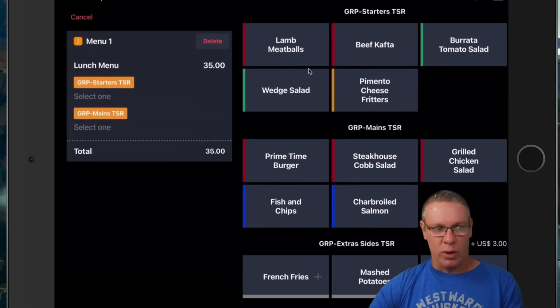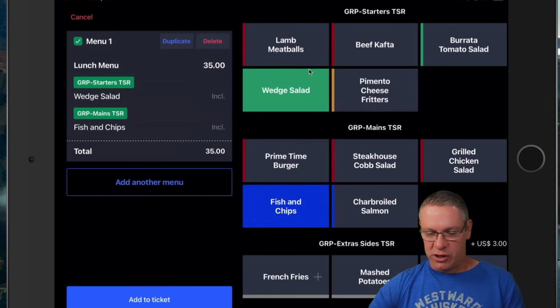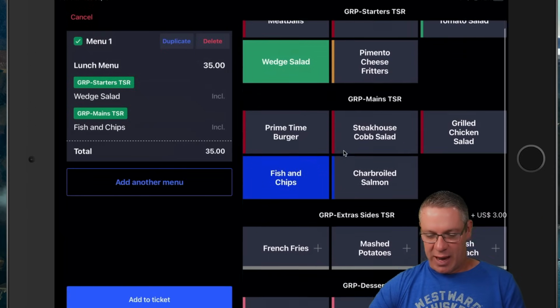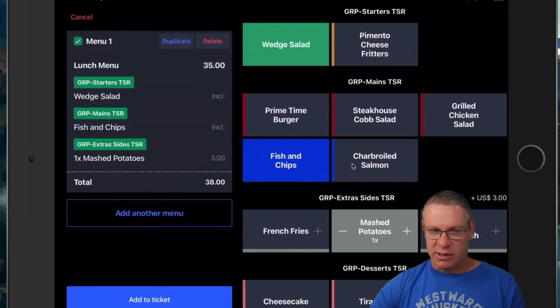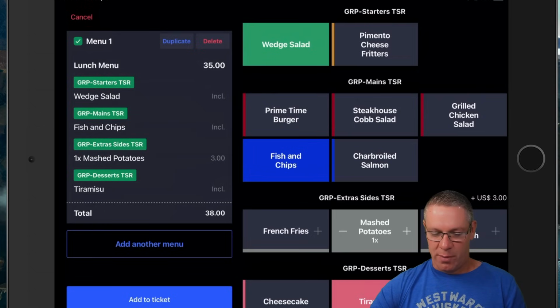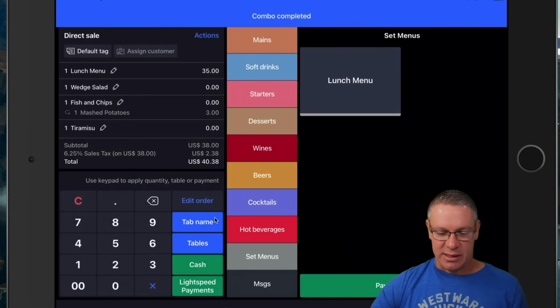So let's say that they do the wedge salad, they're going to do fish and chips. And then these are add-ons, which is always good to have upsells on there. I'm going to add some mashed potatoes and then I'm going to choose tiramisu for my dessert. And it's all included in one price, except there was a $3 upsell. And then we just add that to the ticket.